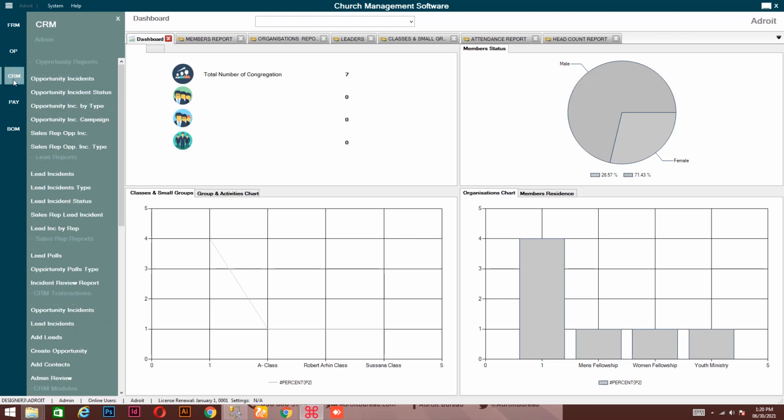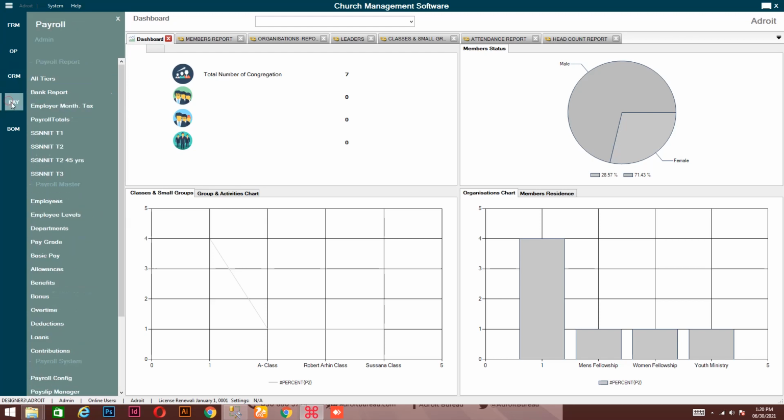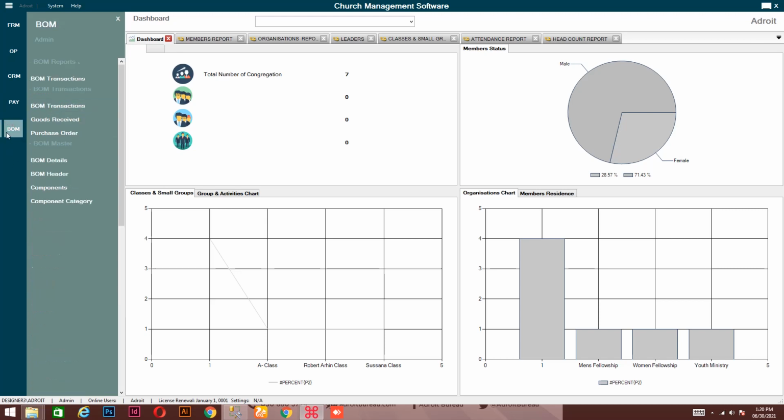We have the customer relation management. We have the payroll, to handle the employees. You can use it to generate pay slips for the employees under the church. We have the bill of material that handles manufacturing. If you are into manufacturing, you can use this to manage the church or your business. But I'll be talking to you about a few of them.